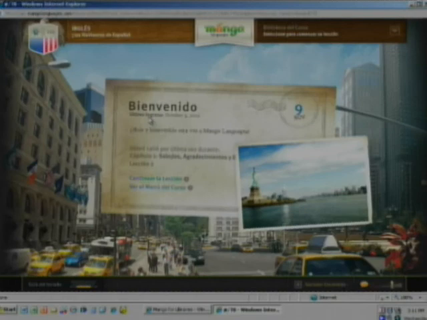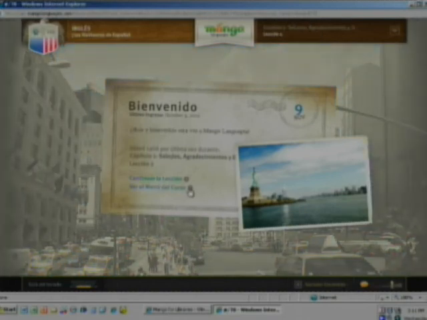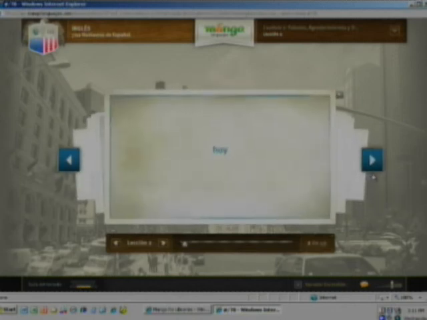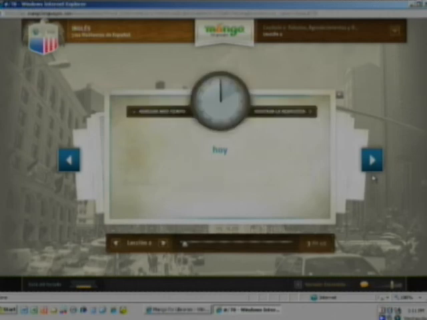And again, a welcome to your lesson. And we're going to go ahead and continue where we were. Very basic goals that this lesson will cover. Bien, ahora diga, hola. Usted puede hacerlo. Diga hoy.